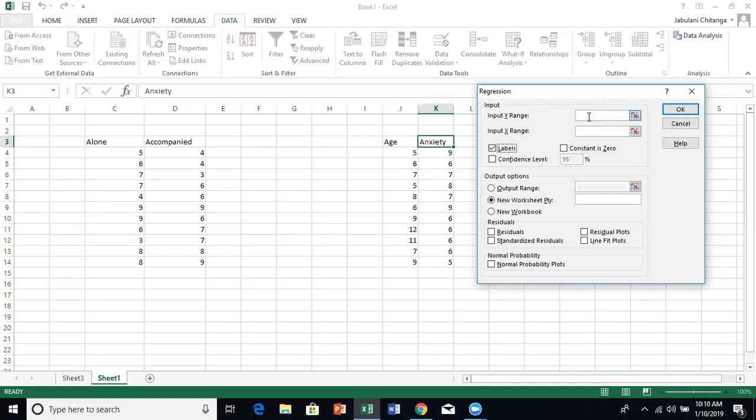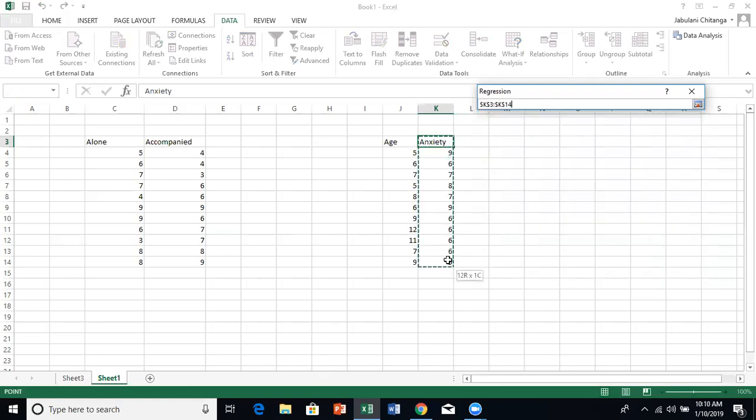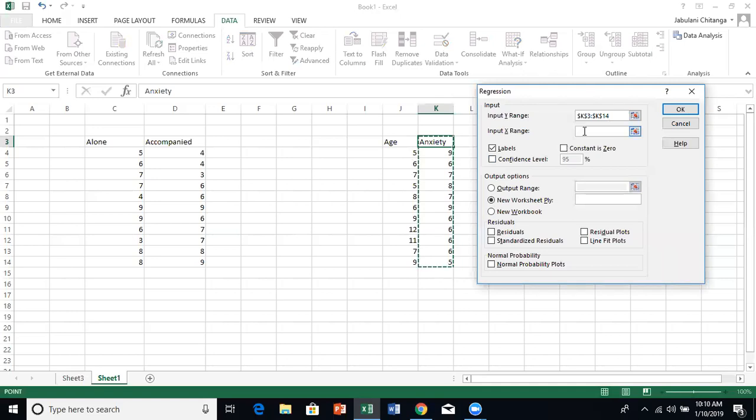Most of my students make a mistake. They just take the first one and then the second one, so your answer will be wrong. So please take this one. This is the outcome variable. You click, don't release the cursor, you drag down and then release it. You click in here, and you do the same. Let's ignore the other things for now.